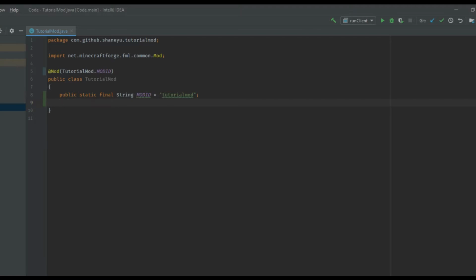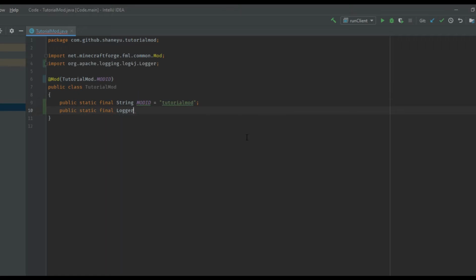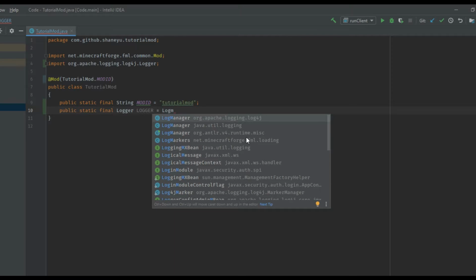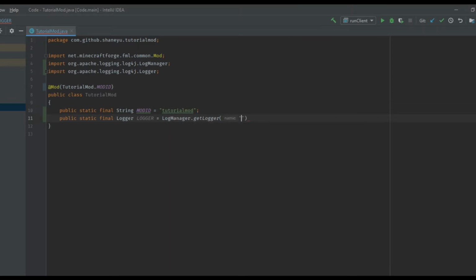So if we make that a public static final Logger from log4j, Logger, LogManager from log4j as well, getLogger. Let's pass in a name. I'm going to call this one tutorial mod logger. Okay, so now anytime we want to output something to the console, we can call TutorialMod.logger and then whatever logging method we want to use.